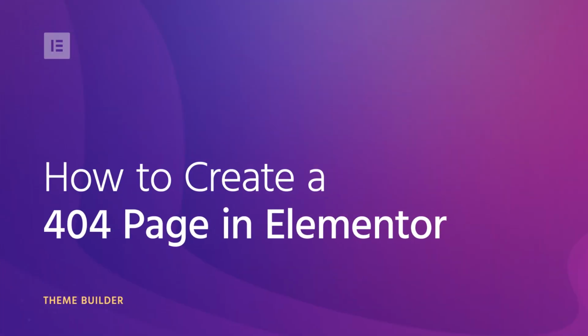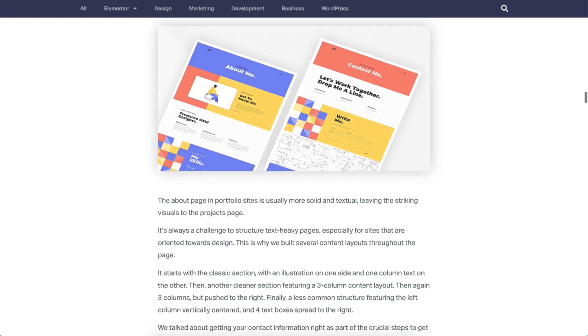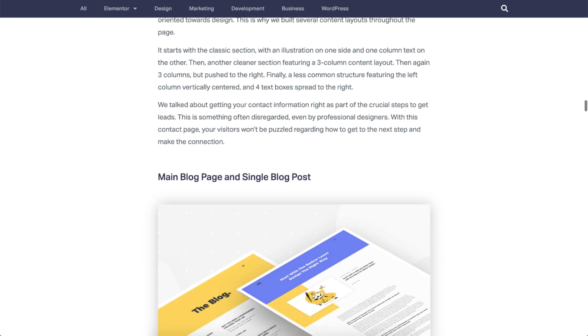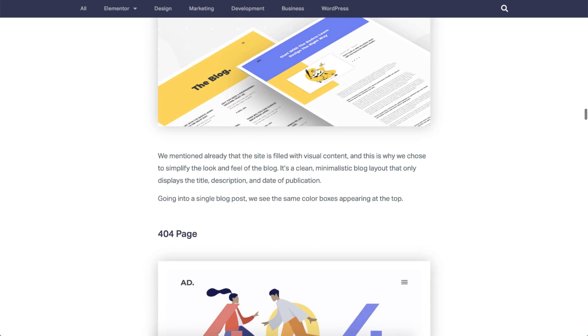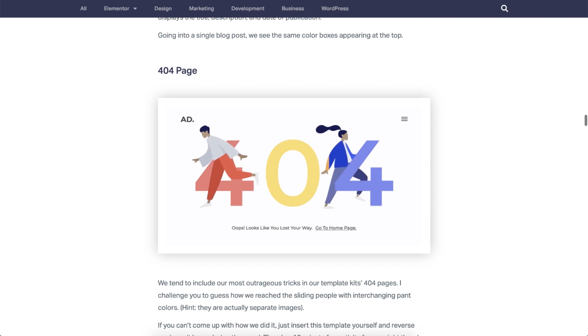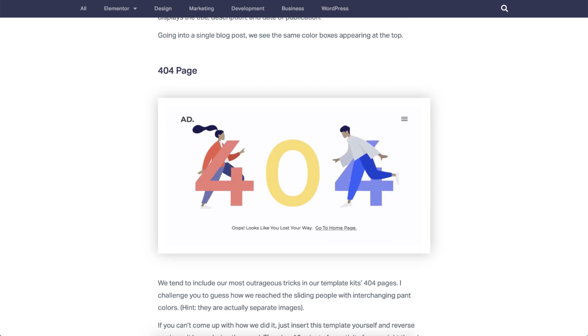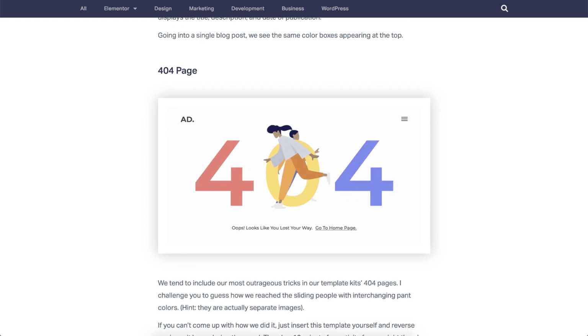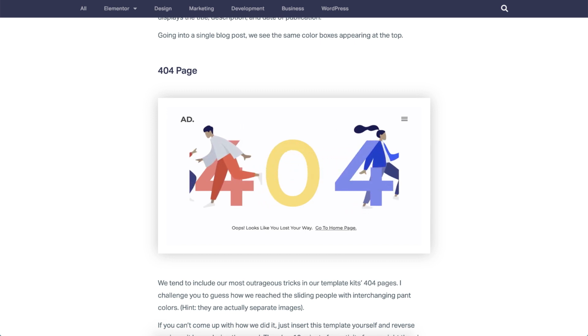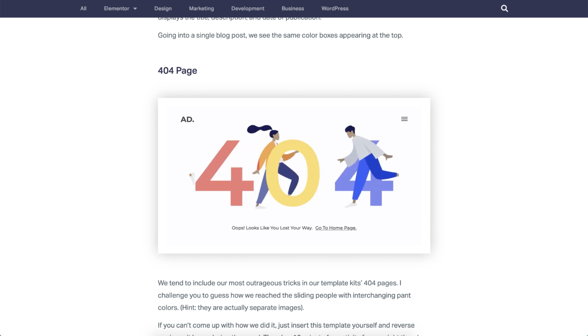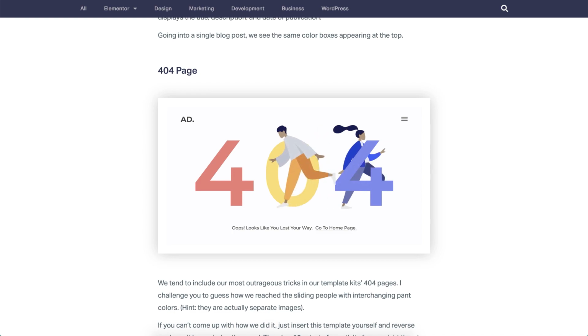Have you been following our monthly template kit releases? They consist of templates that make up a complete website, including a header, footer, a blog archive and single blog, a pop-up, and a 404 page, all created using Elementor's powerful theme builder. You also might have come across this awesome 404 page in the Portfolio site kit. You can simply add it via Elementor's theme builder.